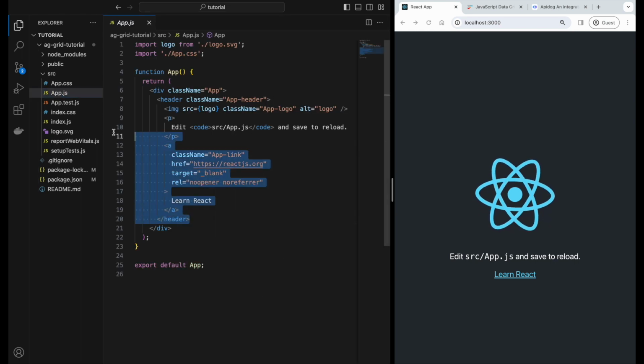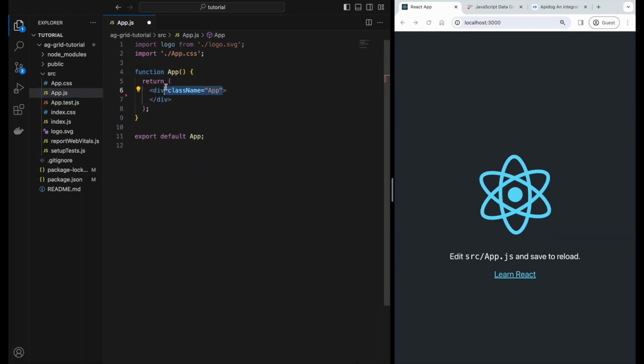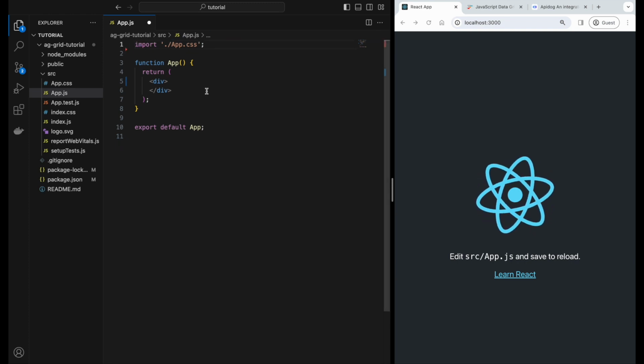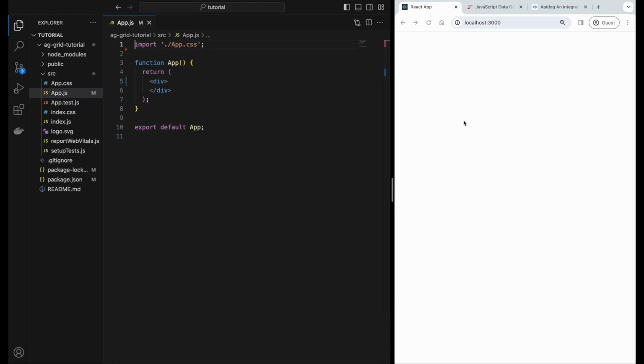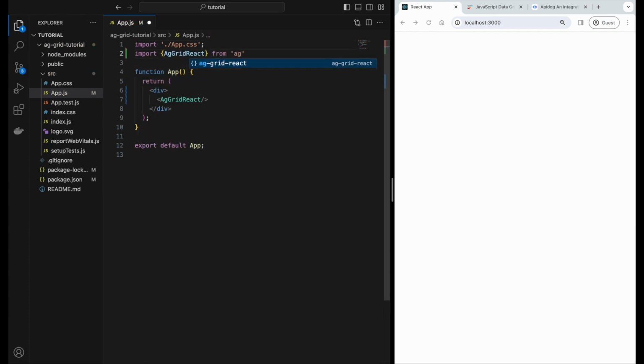So let's go to the App.js file and remove everything from here for now, just to have an empty page. Yep, perfect. Let's add an AG Grid component now. Also, let's import the styles from AG Grid.